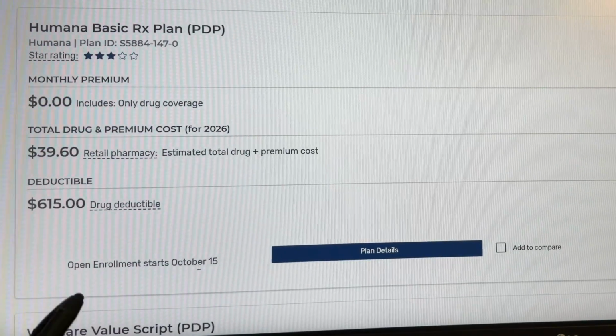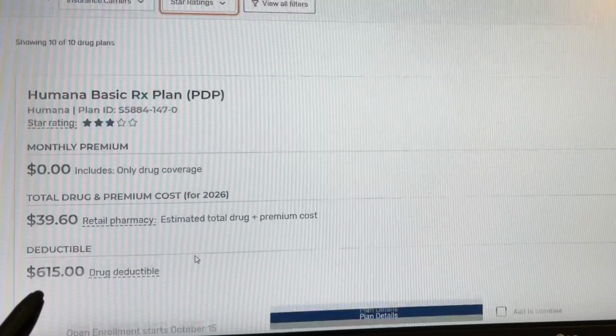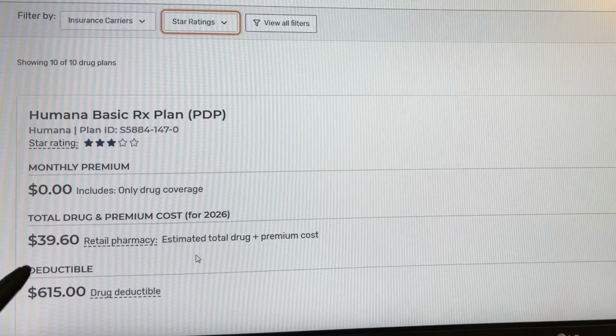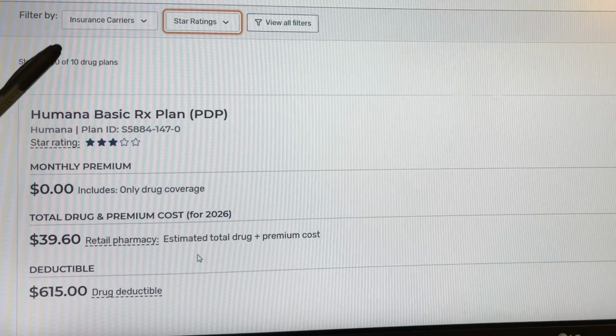So hopefully that's helpful information. Hopefully this gives you a guiding point on how to find the best drug plan for your situation, for your drugs, for your pharmacy. Go to Medicare.gov, it has a great tool here.